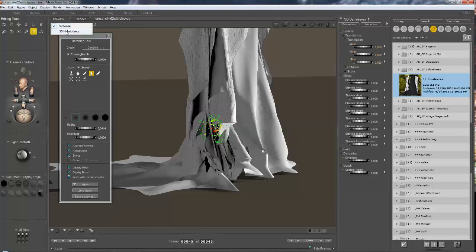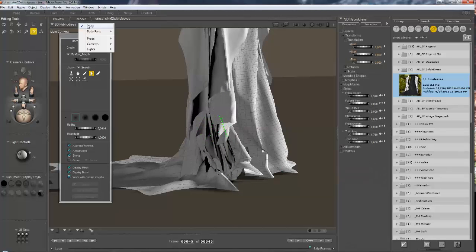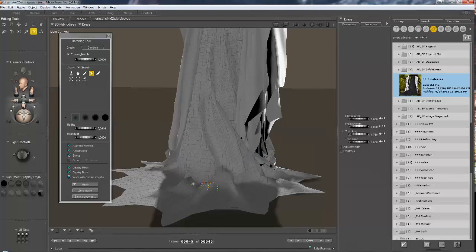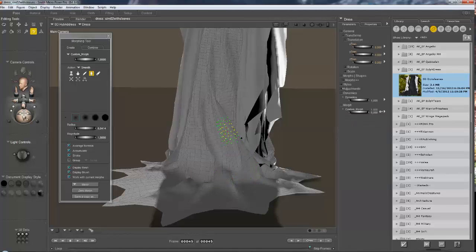When I want to work on the dress, I select the dress and then the dress body part. I can do the similar thing here. Pull it out of a leg and work on the train. So you get the basic idea.